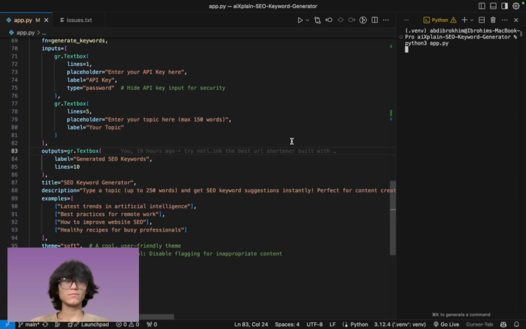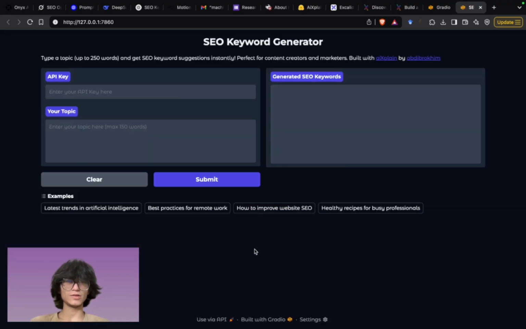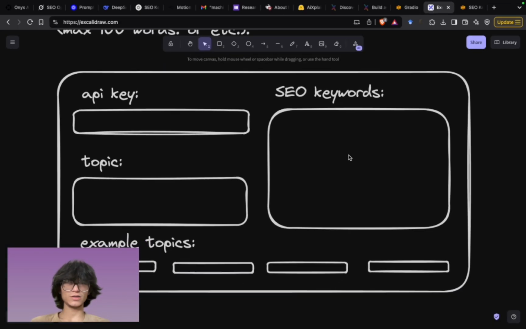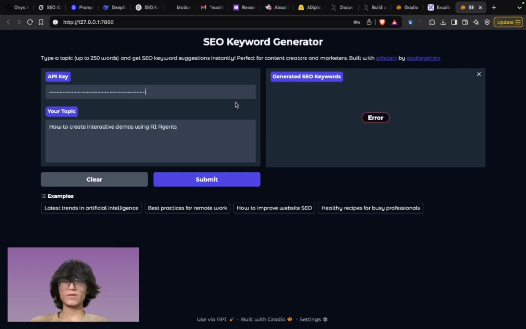Python 3. Yep. Now it's running. We can check the application from here. Click this, it will open the Gradio application. Here we go. We have the same UI that we just talked about. How to create interactive demos using AI agents. Put your API key and then click submit.